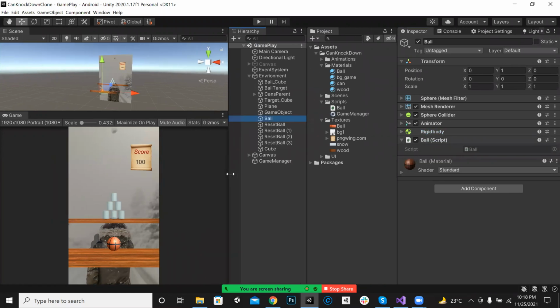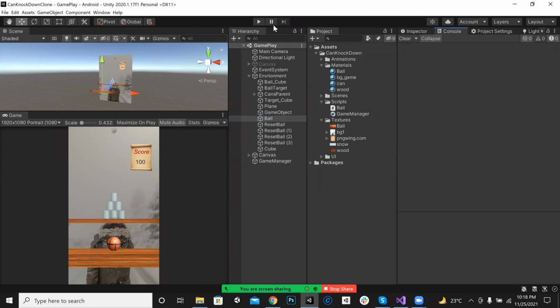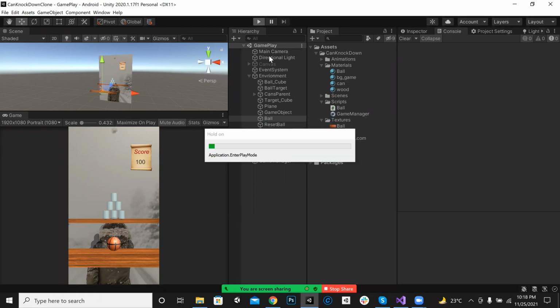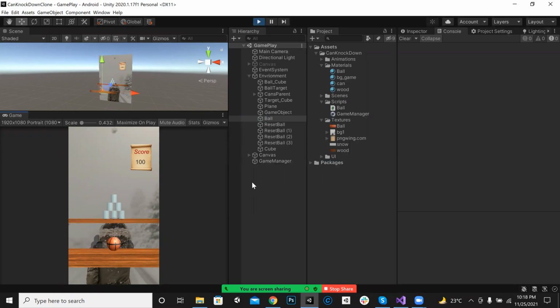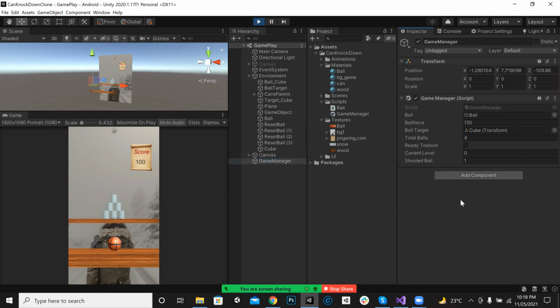Okay, so let's play the game and see what we have done so far. I just hit the play button, and let's see. We cannot shoot the cans because ready to shoot is not true. We have to activate it and then we can shoot. It is automatically turned off.